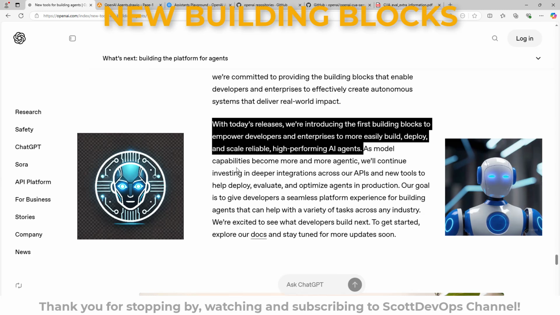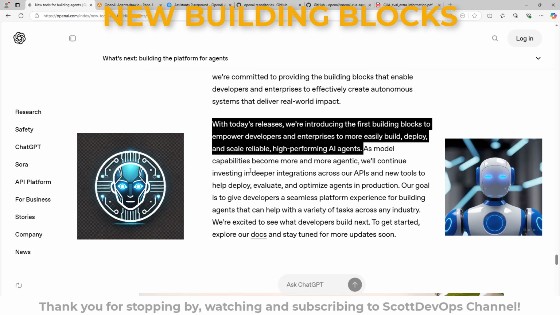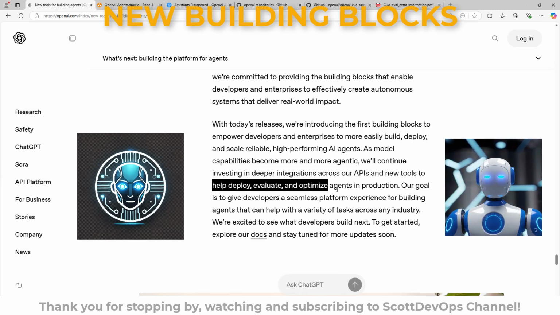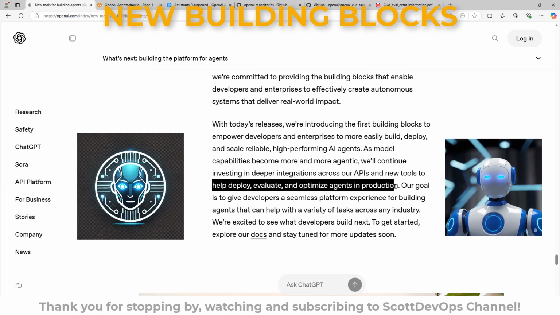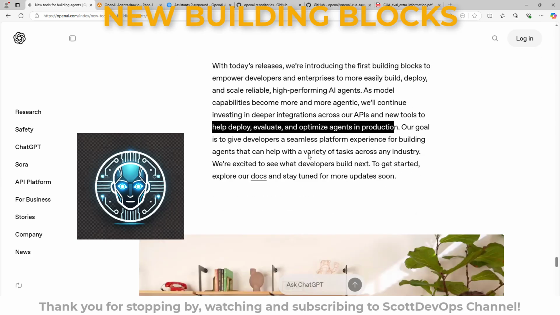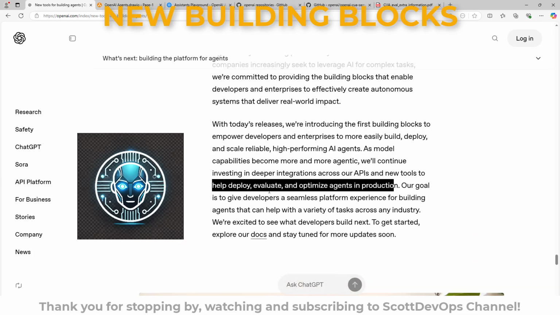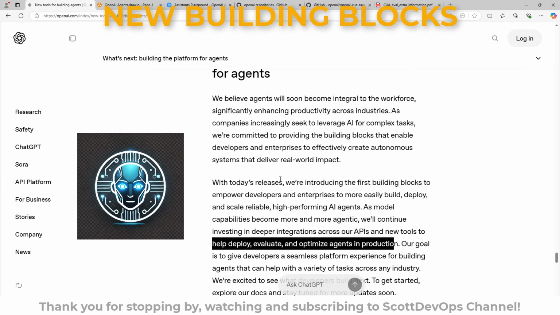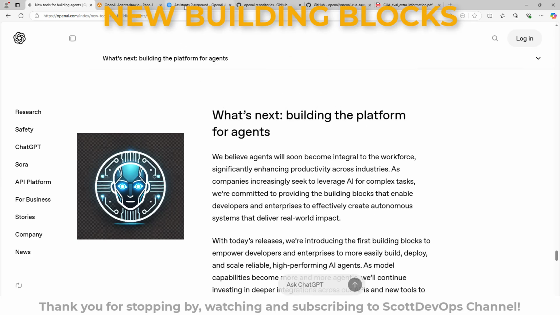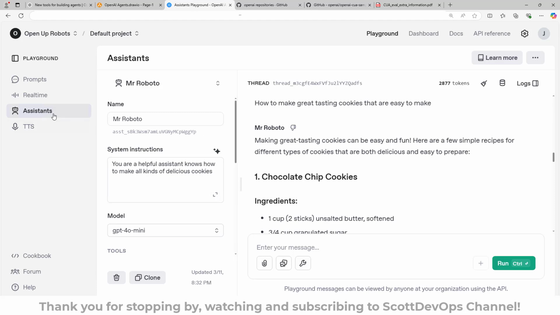As model capabilities become more and more agentic, we'll continue investing in deeper integrations across their APIs and new tools to help deploy, evaluate, and optimize agents in production. Their goal is to give developers a seamless platform experience for building agents that can help with a variety of tasks across any industry. And if you want to read more, there's tons of information with their docs. So with that said, let's go to the assistants playground.